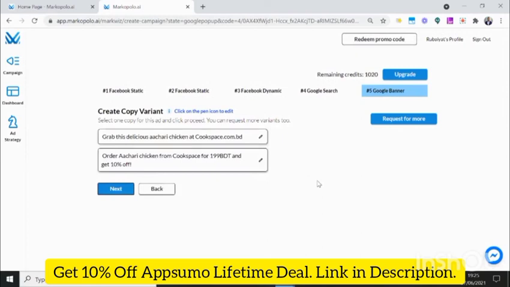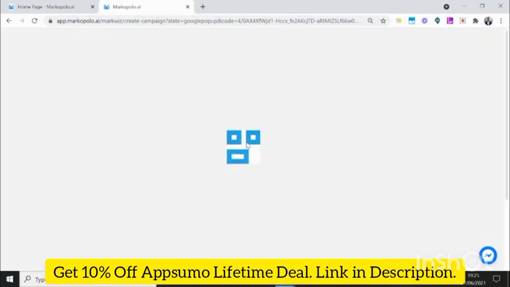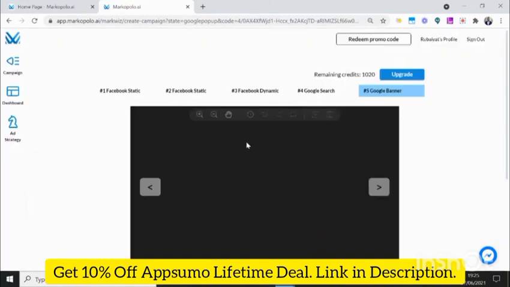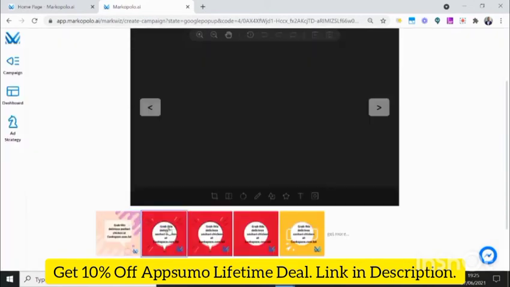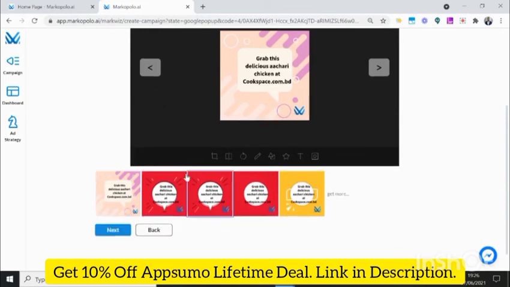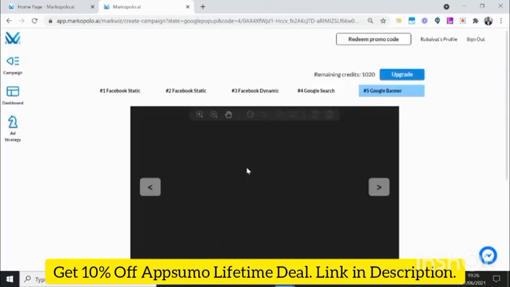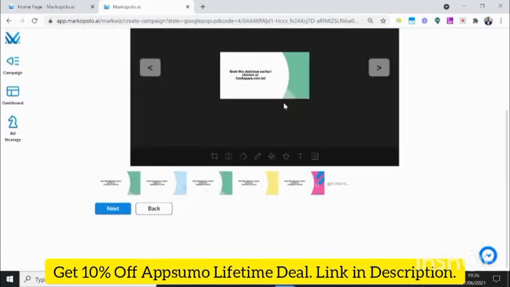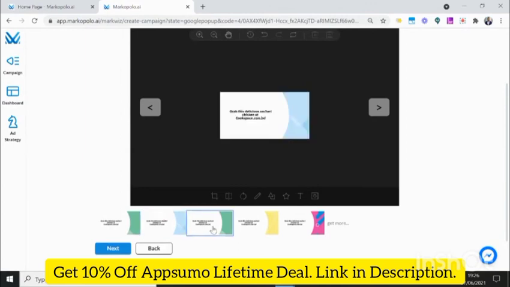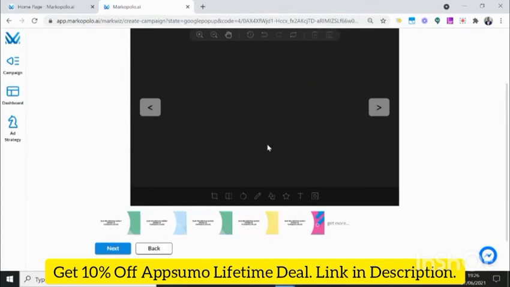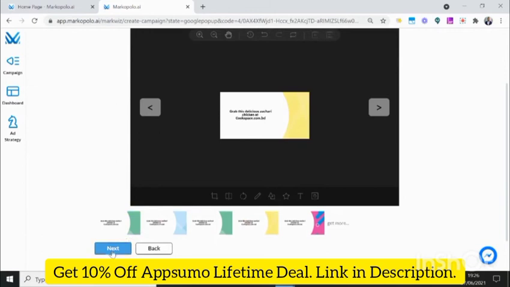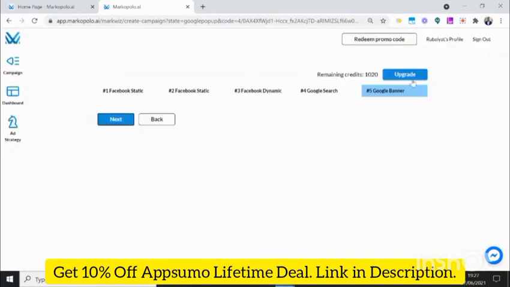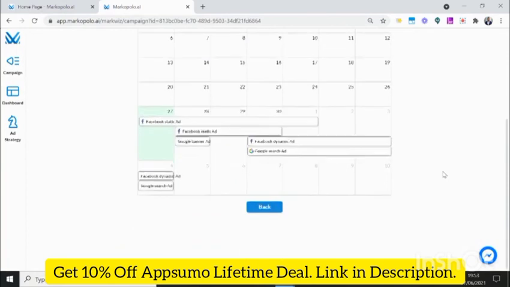Next up, you have to choose a copy variant which will go directly on the image of the Google banner. Now, the Google banner is being generated by the AI. Now, we have to understand that there are 2 acceptable aspect ratio variants for Google banners, one being a simple square shape while the other is rectangular.